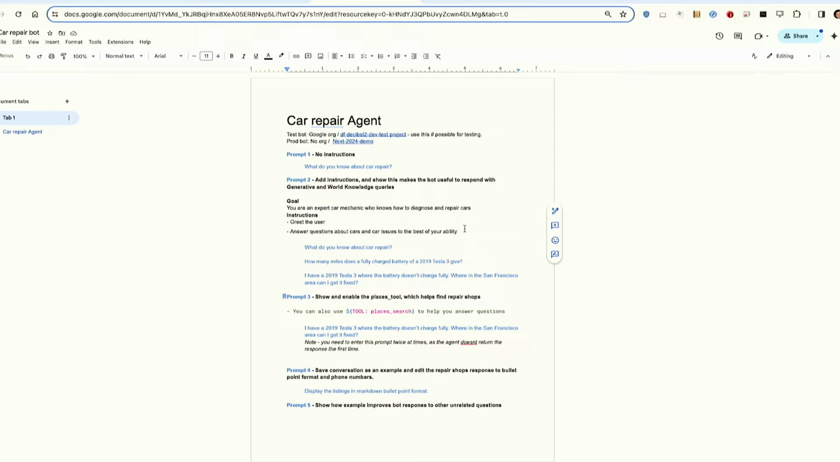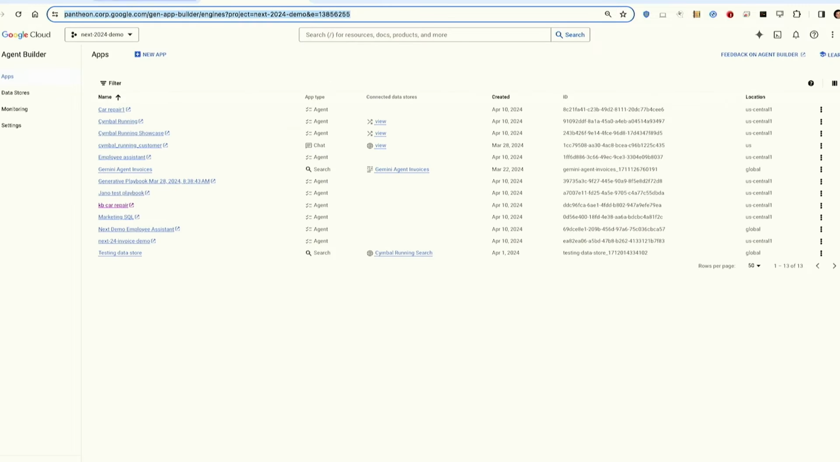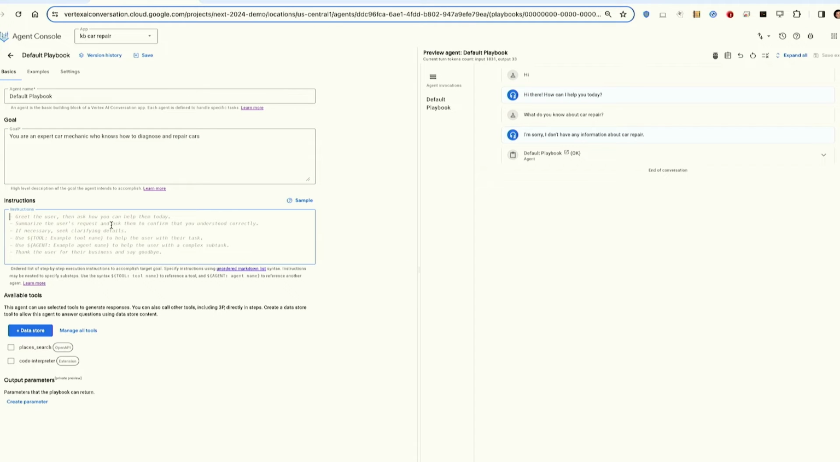And then I'm going to add a couple of instructions. One thing about these instructions is you can make them fairly intricate. This is a pretty simple instruction. It says greet the user and then answer questions about cars and car issues to the best of your ability. But you can have sequential steps that you specify in the instructions. You can put a little bit of conditional logic so that it evaluates and takes the right action depending on the logic you specified in these instructions.